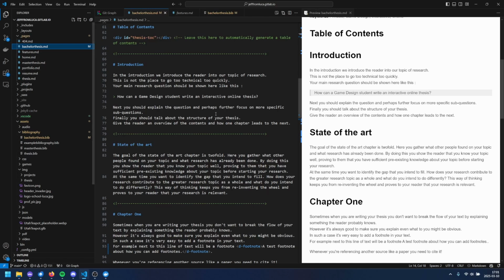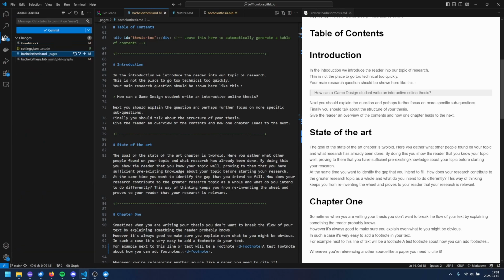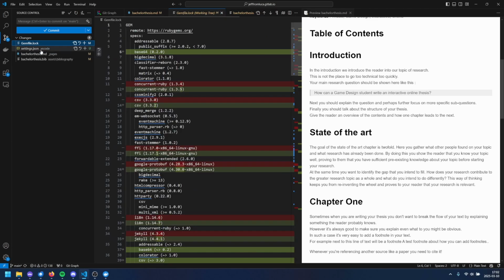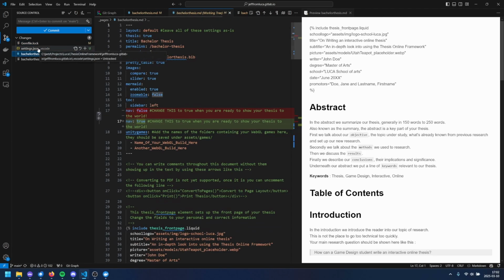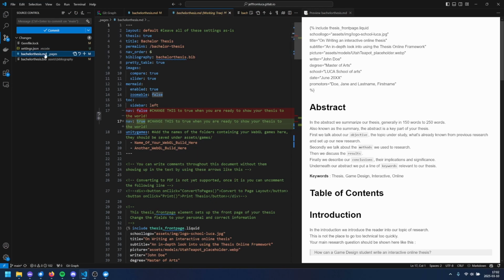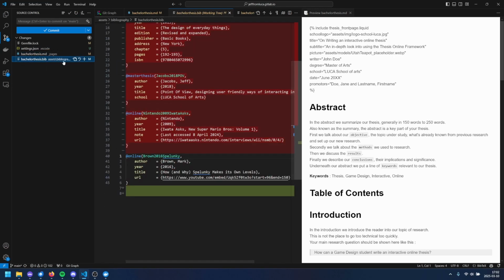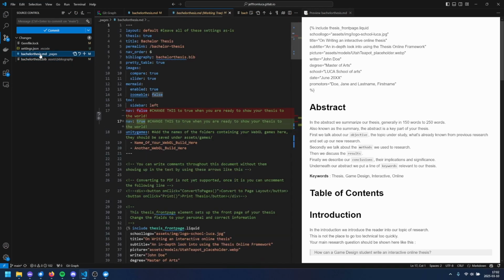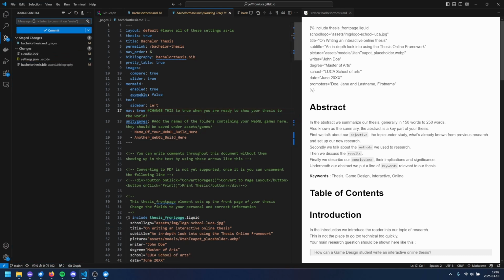Then if we're done, if we previewed all of this and we're happy to upload it online to our website, we can just go into the source control over here on the left again. We can see we have some changes to our files. Right now, I only really changed my bachelor thesis.md file, and my bib file, I won't actually push this one. So if I only want to push that bachelor thesis.md one, I select this, I press the plus icon to put it into staged changes.